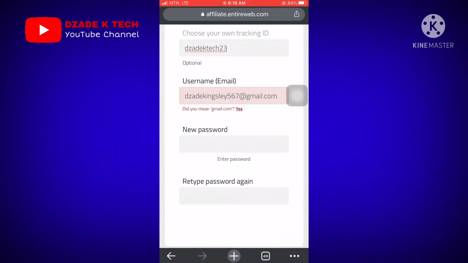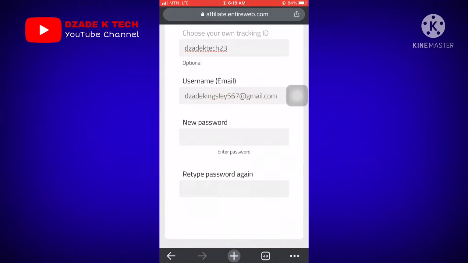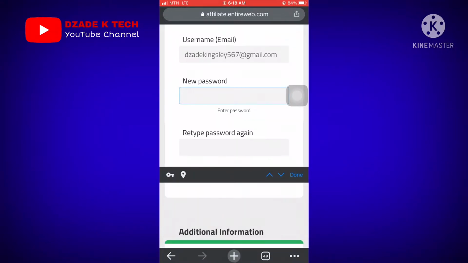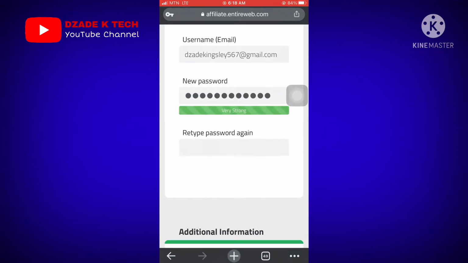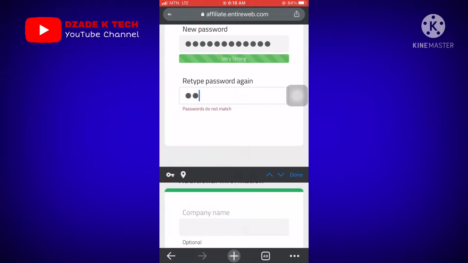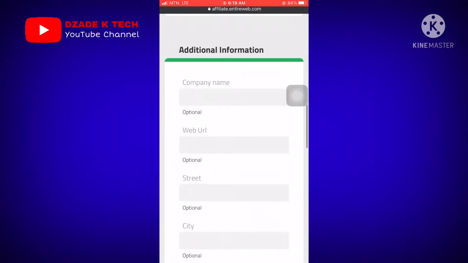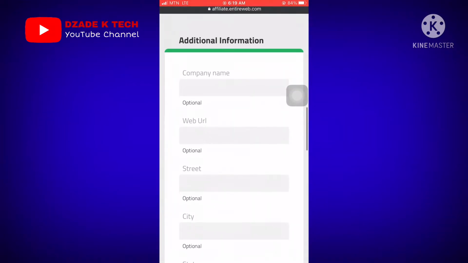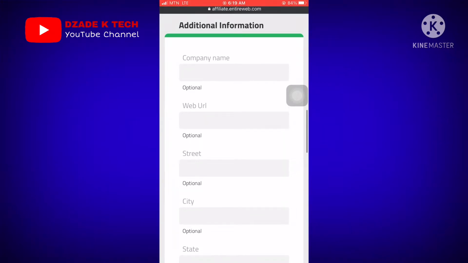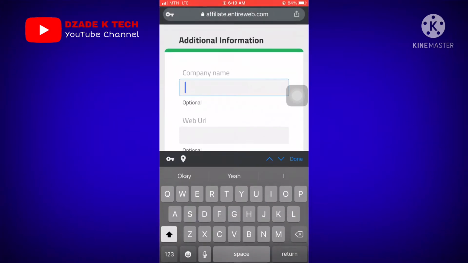Okay, do you mean gmail.com? Yeah, so let's click on yes, that little yes over there. So you have to create your new password. It should be a very strong password. So you retype the password. Make sure it matches so that you won't get any problem. With the company name, everything here is optional. There is no need to add them.